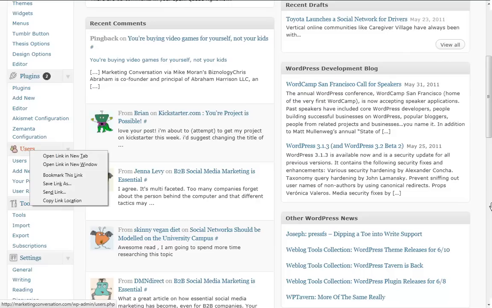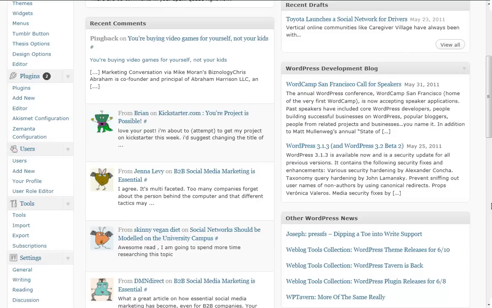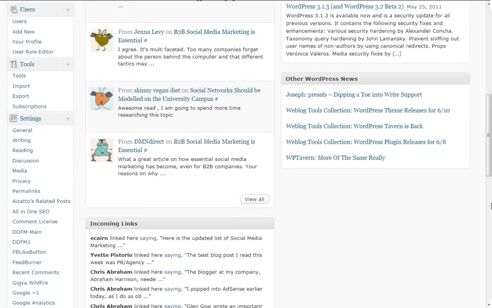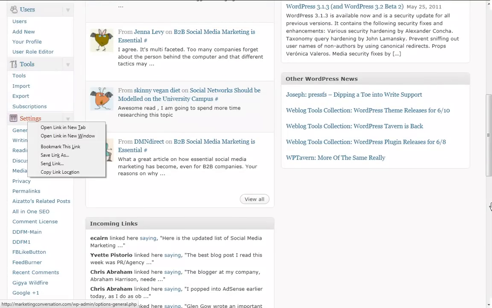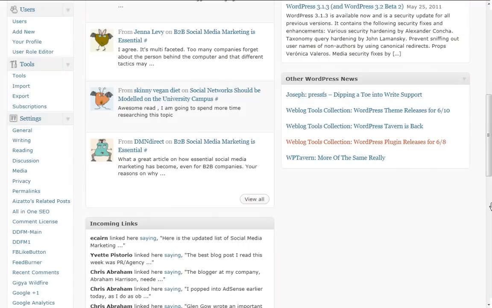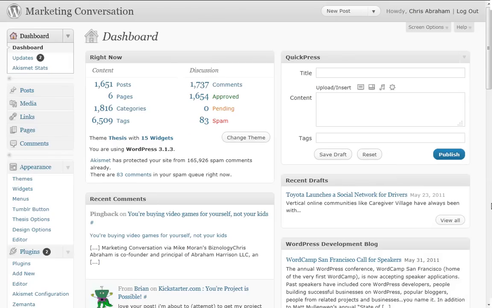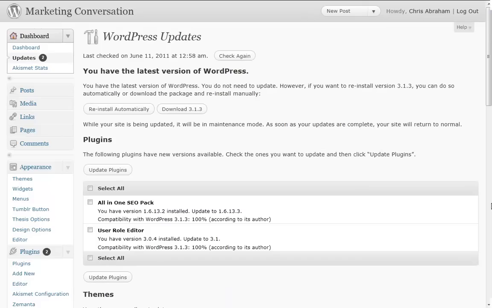I look at users, and then sometimes I take a good look at what's going on in tools and settings. So I'm going to kind of look through that stuff too. Anyway, first of all, let's go look at updates.